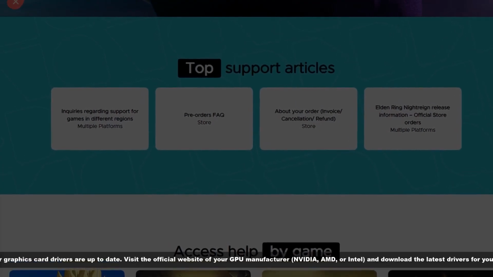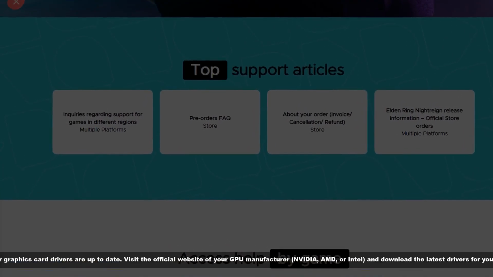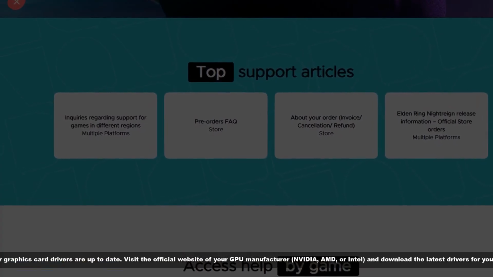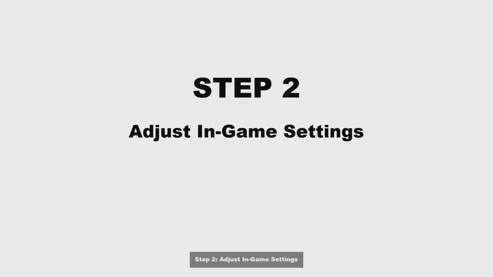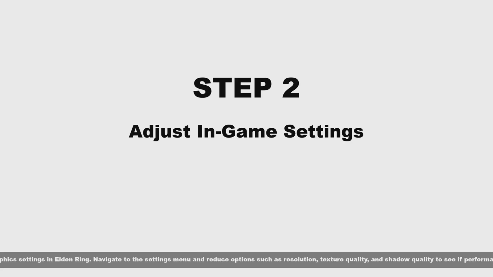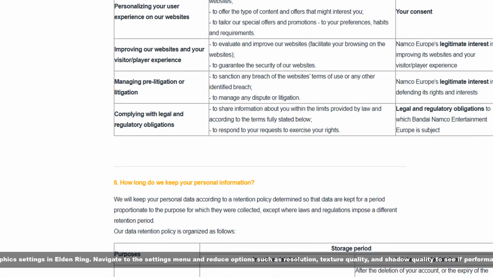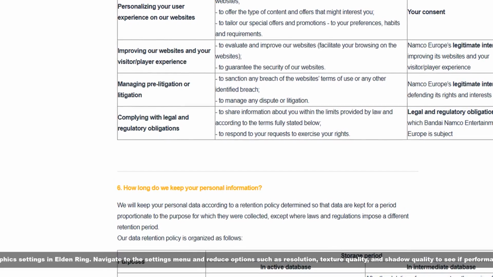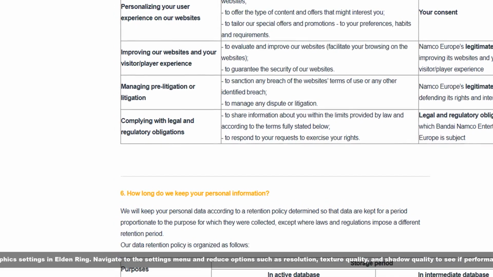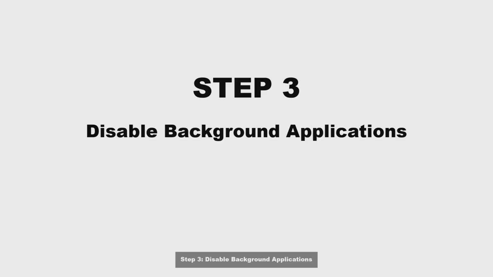Visit the official website of your GPU manufacturer, NVIDIA, AMD, or Intel and download the latest drivers for your graphics card. Step 2. Adjust in-game settings. Lower the graphics settings in Elden Ring. Navigate to the settings menu and reduce options such as resolution, texture quality, and shadow quality to see if performance improves.